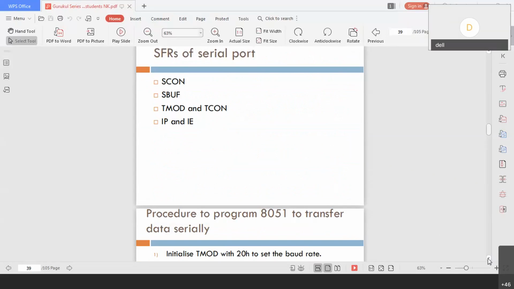That means if you put an 8-bit value to SBUF for the transmission, it will keep that value and shift it right bit by bit until all the bits go out. In receiving mode, the same SBUF will wait until all the 8 bits are received. Once they are received, then we can copy that to somewhere else. Okay, then TMOD and TCON.